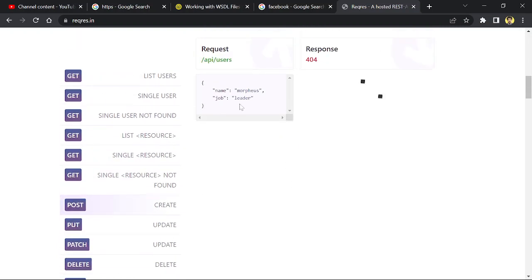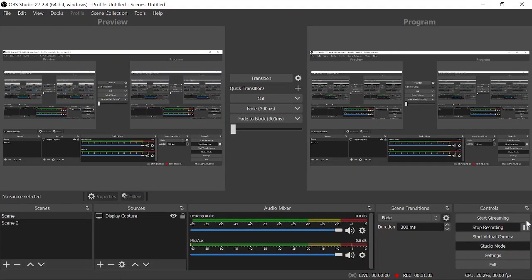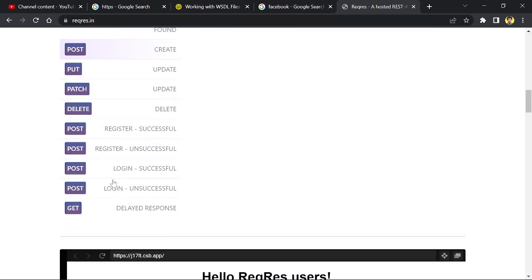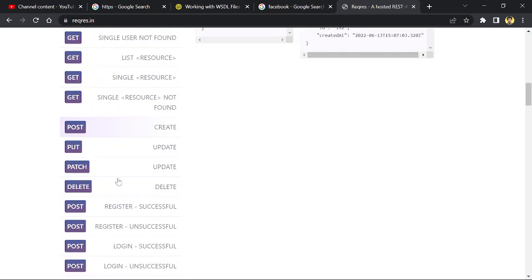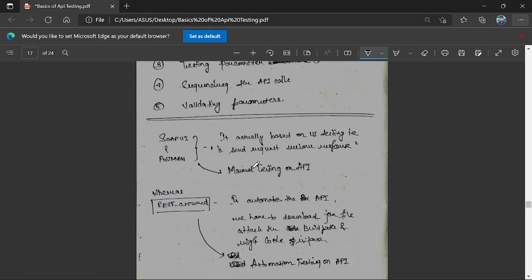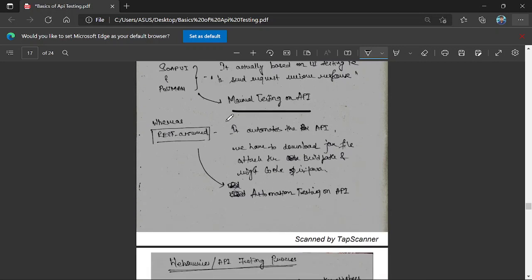Suppose in the post here, see here, while we are posting something, we are actually providing the payload or data that needs to be posted, right? So yes, that's an issue actually. That's the agenda of SOAP and Postman, that is, it's used for manual testing on API. Whereas REST Assured automates the API.